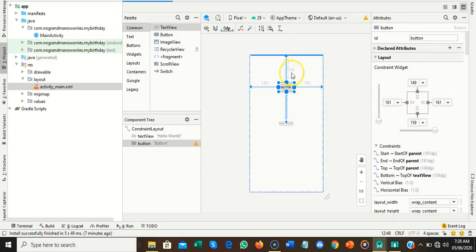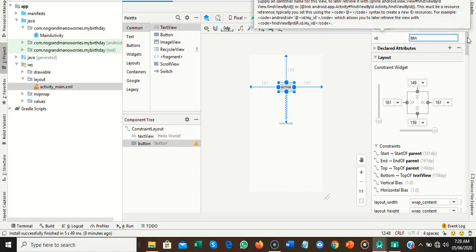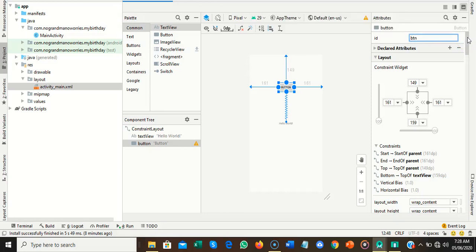Any of these, you can decide to increase or reduce depending on how far from the top you want it to be, or how close to the top you want it to be. So you can choose any of them, but for now I think I'm okay with this. Okay, now we have our button ID. The button has an ID. You can decide to call it button, or you can call it BTN. The most important thing is that you should remember the name that you gave it here, because it will be very useful when you are writing your Java code, or when you are referring to it in your code later.